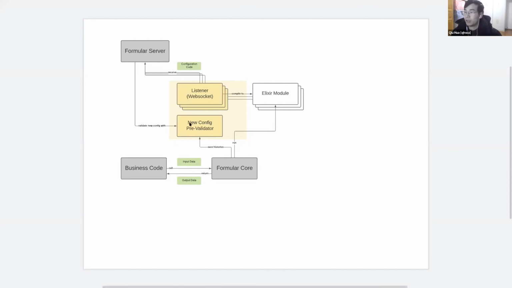And here we can do some new configuration pre-validation. And if it works, we can apply it. Otherwise, we can send a message to the server, hey, your new version doesn't work with the data. So I think that's a plan. I have it in my mind.